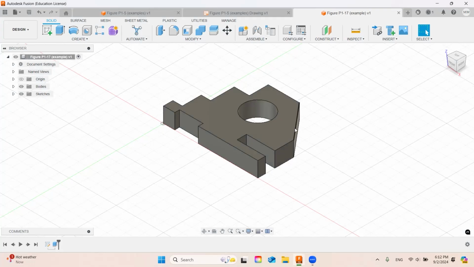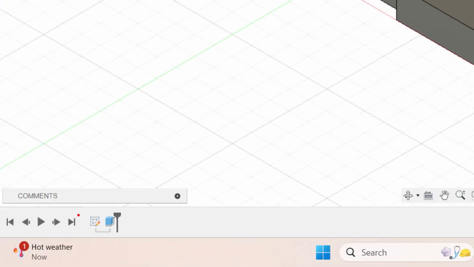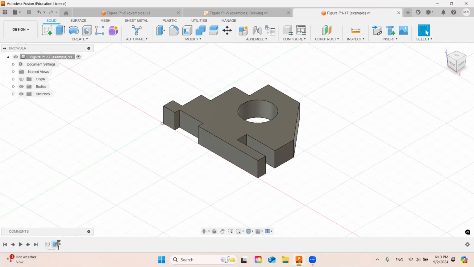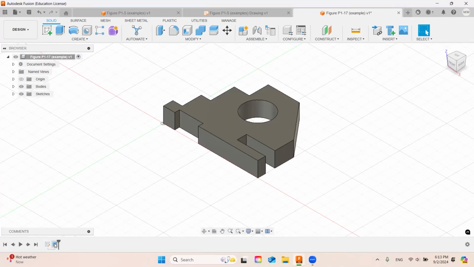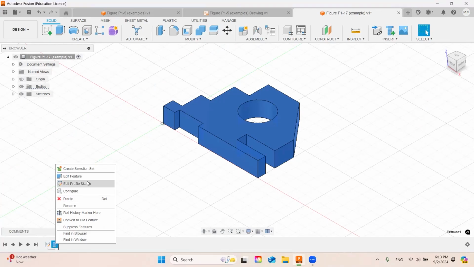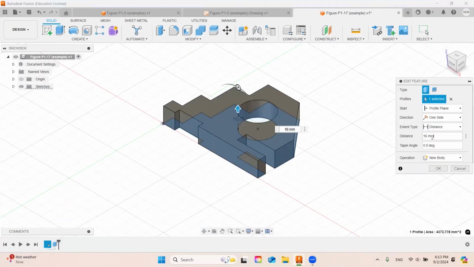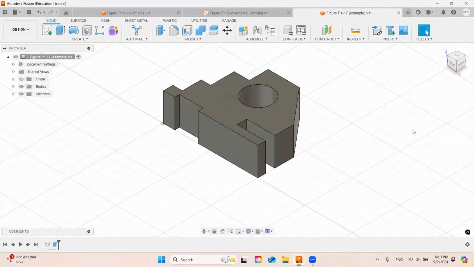All right, so let's say that we made a mistake with one of the parts. Let's say instead of 16, this was 20. We want to change the extrusion. So you go down here to our timeline, and you see these two shapes. If we click them, actually, if I move it, you can see it goes back to the previous step. But I'm going to click over here, right click, and click edit feature. And then I can, of course, change this to any other thickness that I want.